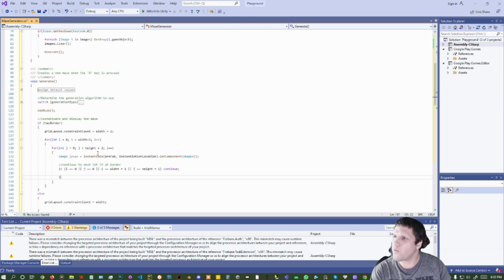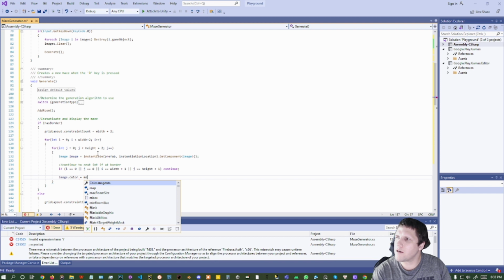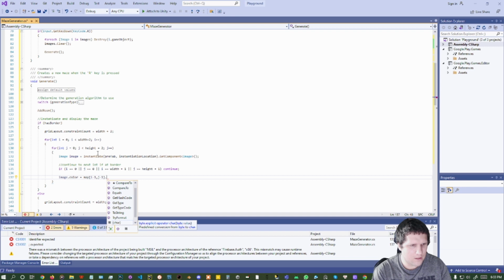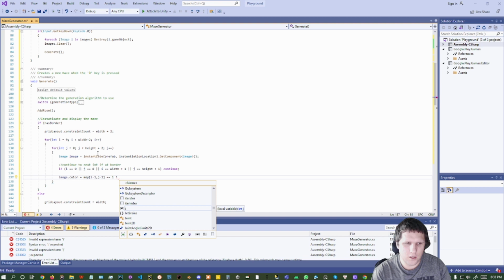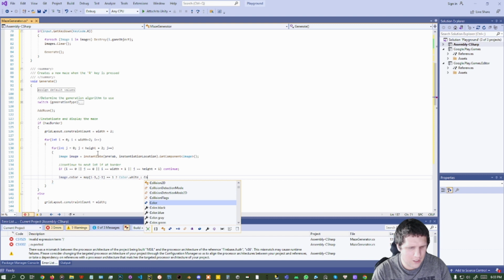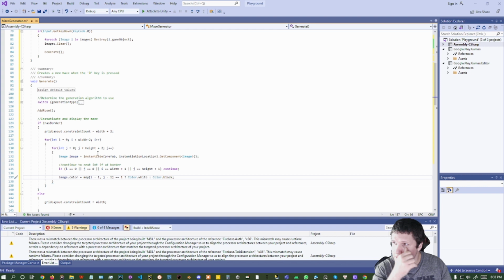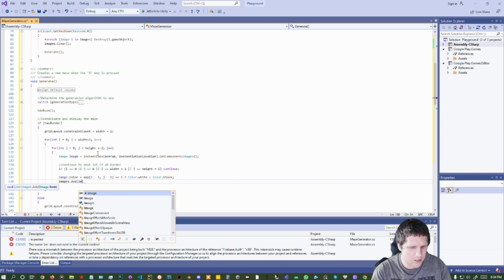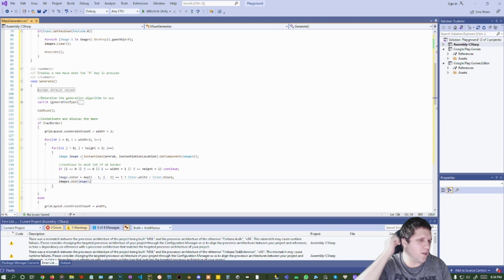Otherwise, we will say that the image.color is equal to the map at i, j minus 1 dot, no, is equal to 1? Is it equal to 1? Then it is a wall, and we want to set the color to color dot white. Otherwise, we want it as color dot black, because it is the path that our whatever we have will traverse upon. And then we want to say images dot add image, so it is not wasted, and we can destroy this child later.